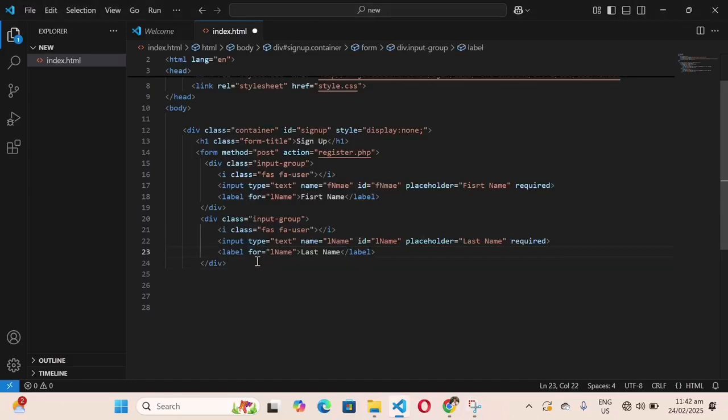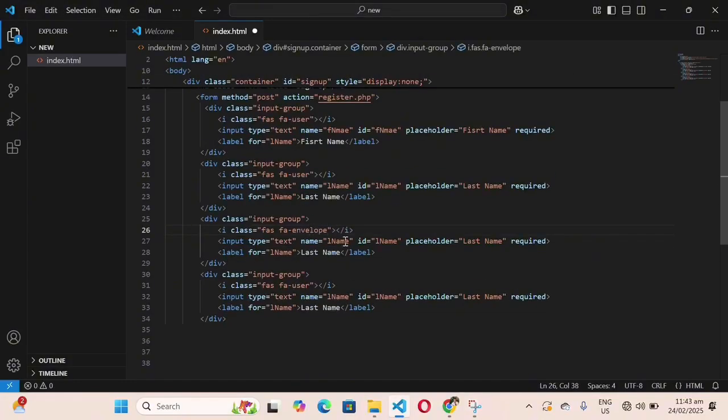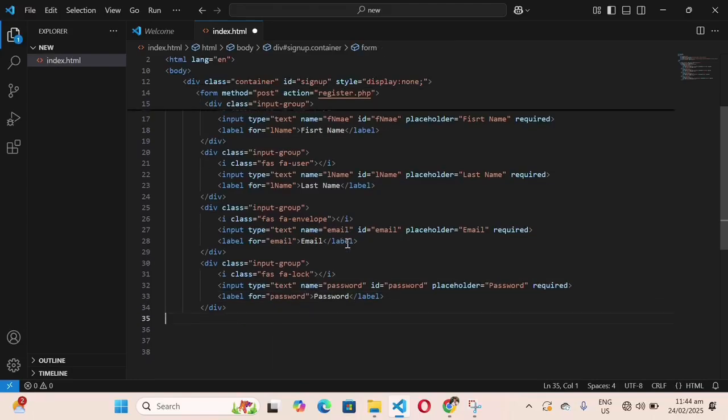The login form. div class="container" id="signIn" style="display:none". The login form is hidden initially, and everything else works similarly to the sign up form.